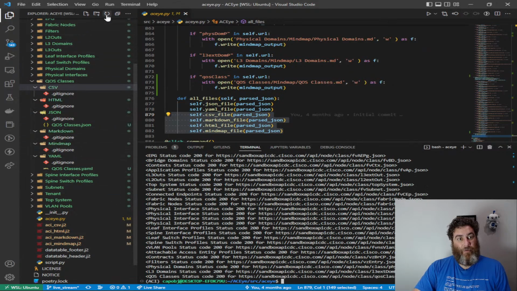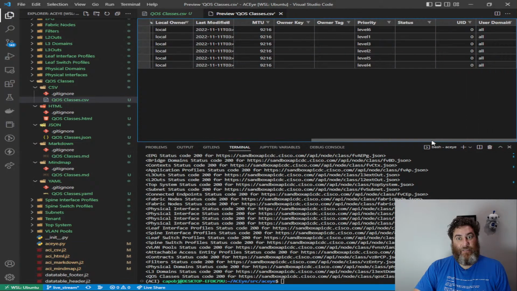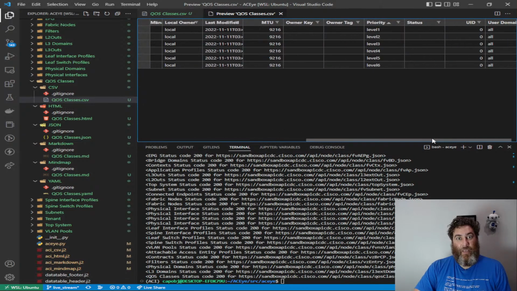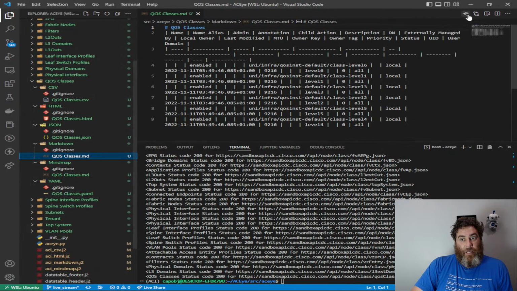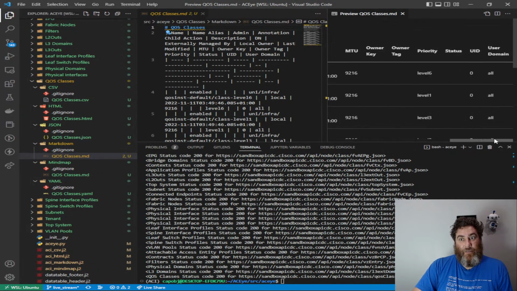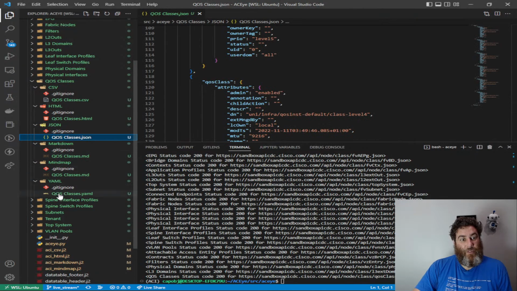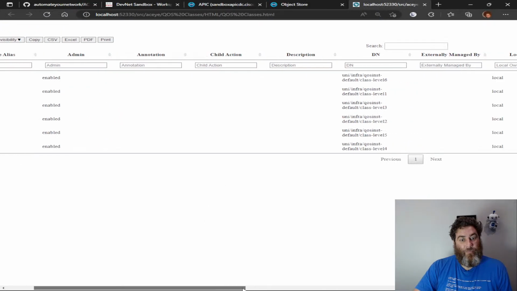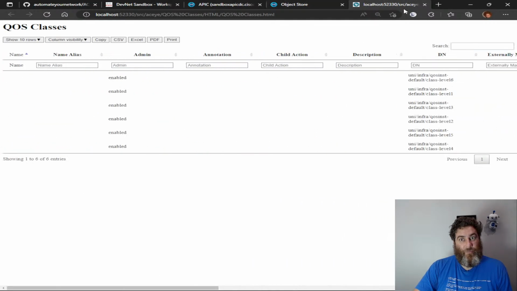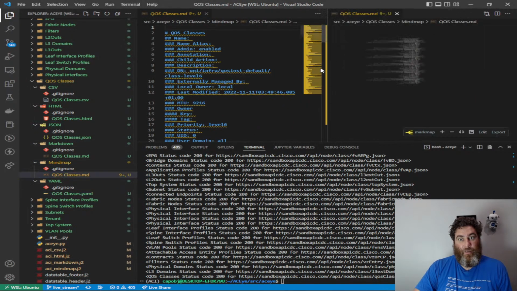All right, so now I'm going to refresh. QoS classes. There are all my QoS classes and my priority levels, 1, 2, 3, 4, 5, 6, and the MTU and last modified time. Let's check the Markdown. QoS classes. Yep, looks good. We know the JSON is good. We know the YAML is good. Let's look at the HTML page. Yep, looks good. And let's look at the mind map. And I should have 6.